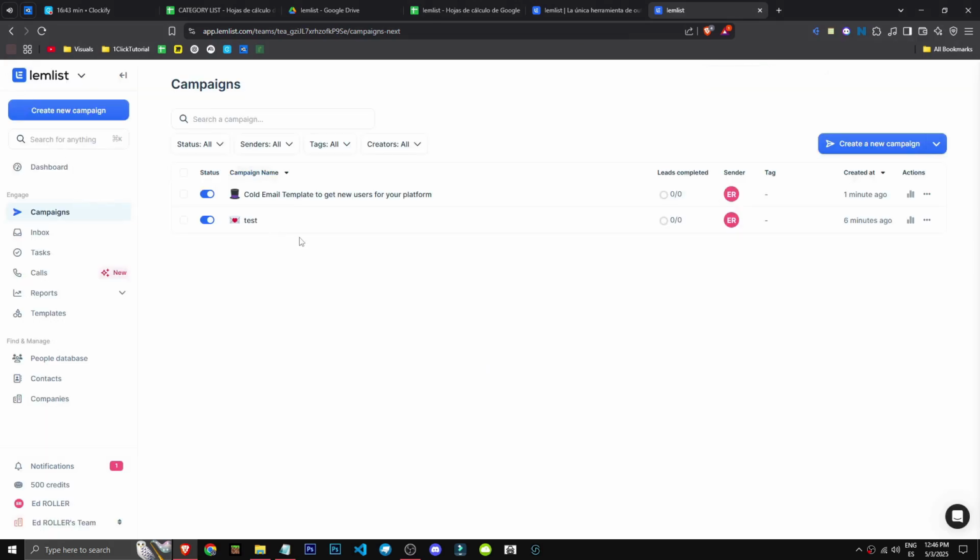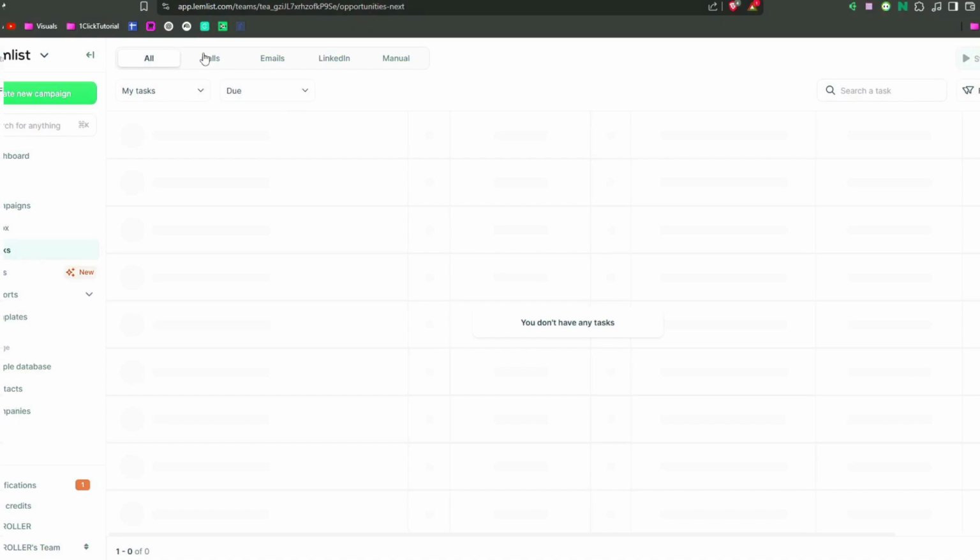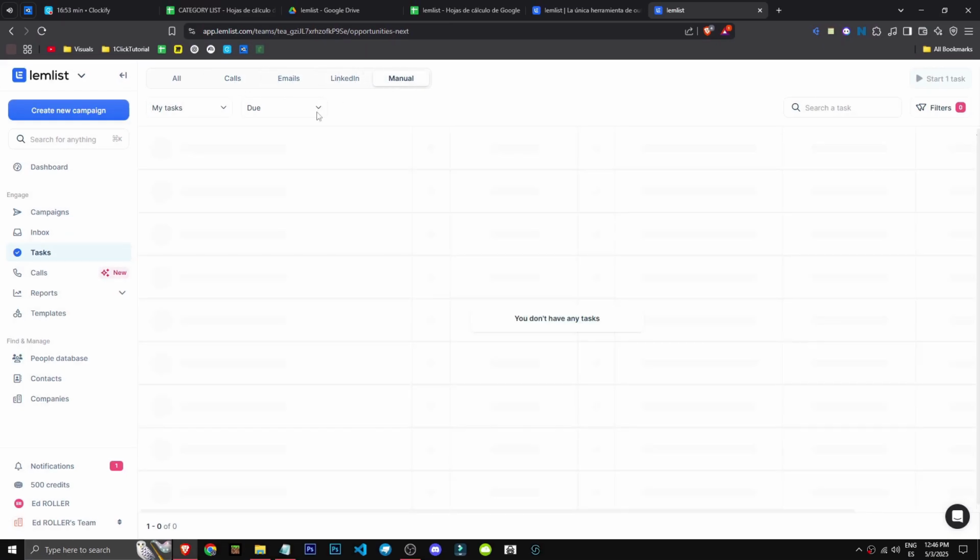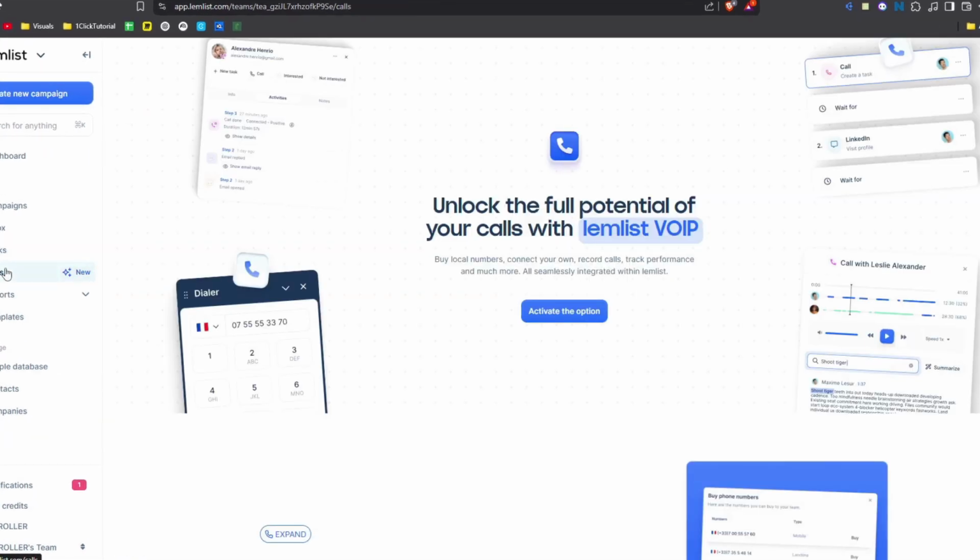When the email's sent, and someone uses that call, the task will be assigned in Lemlist, okay? Here we have all types of tasks. We'd also have calls, emails, LinkedIn messages, and manual outreach, since we can send messages manually too. So all of this work would be included in the tasks section.